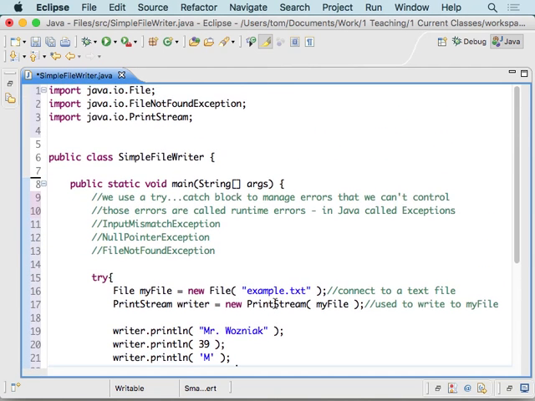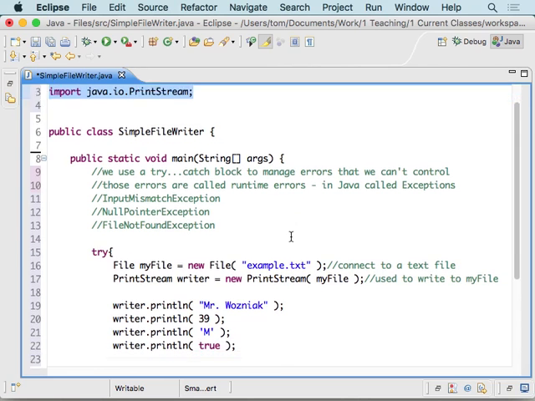And just to show you, up here we have three things imported: File, FileNotFoundException, and PrintStream. Those are all part of the IO package. IO stands for input output, and that's basically just stuff that's used for reading and writing files.